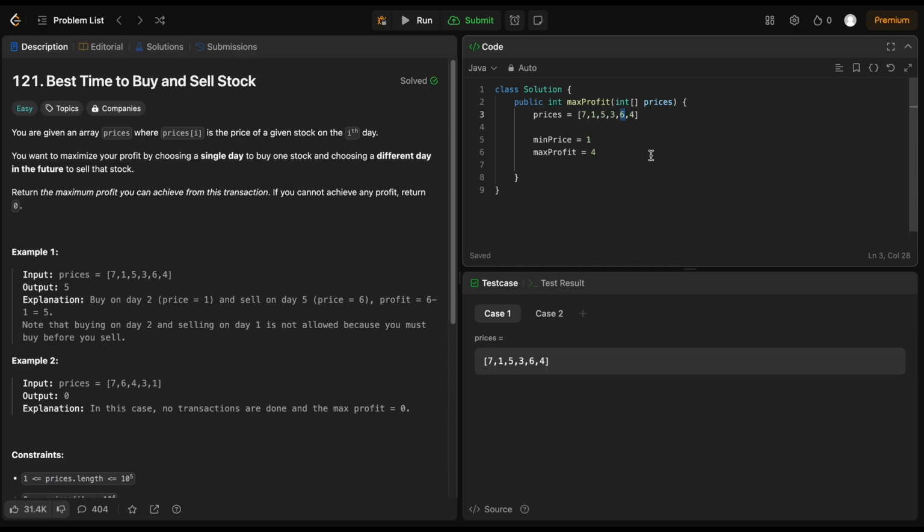So the next day in here we have price 6. So 6 is larger than 1, so we do not update the min price. But we calculate the profit in here. So 6 minus 1 is 5. So 5 is larger than the max profit here. So we will update it to 5. So after we have 5 here, let's move on to the last day.